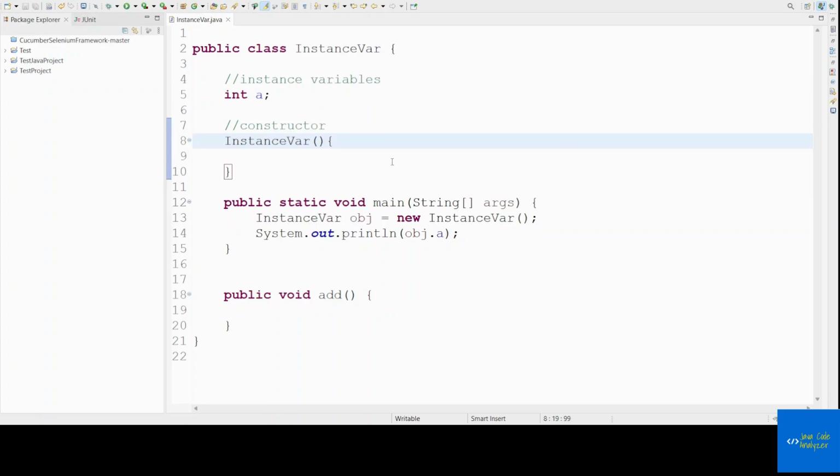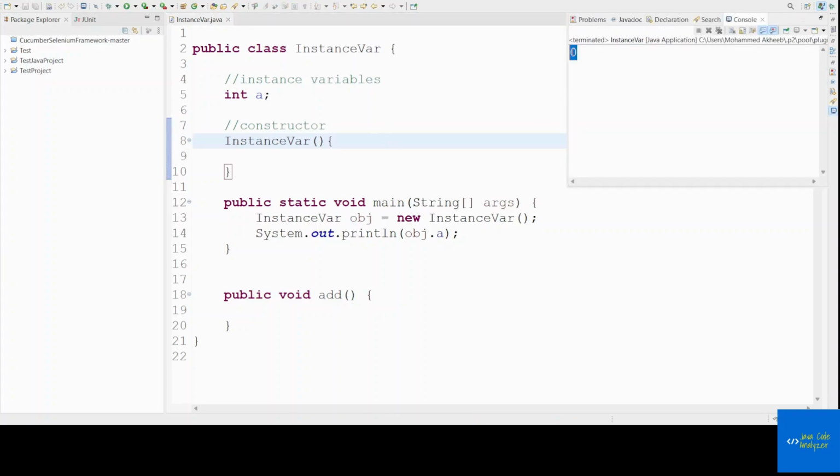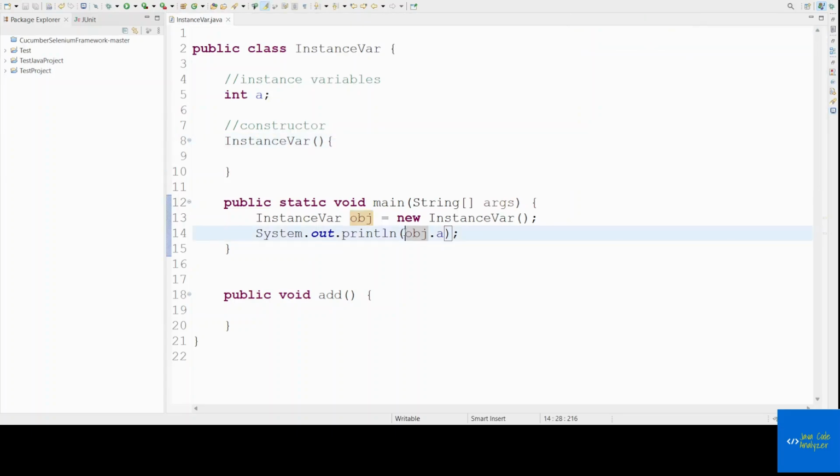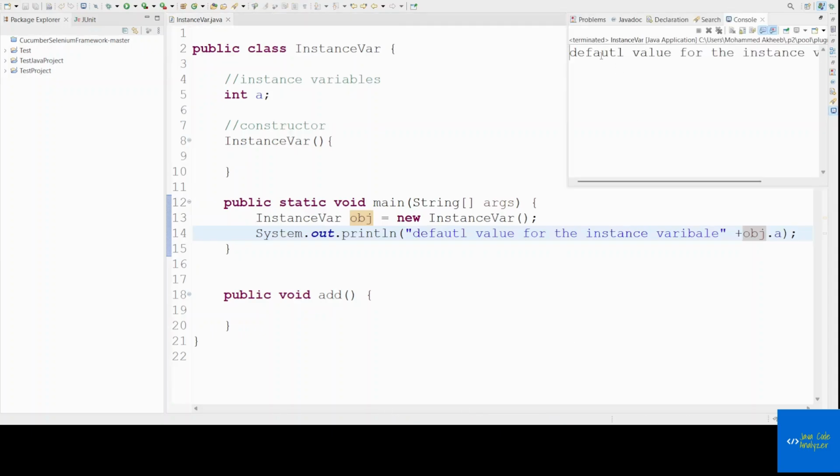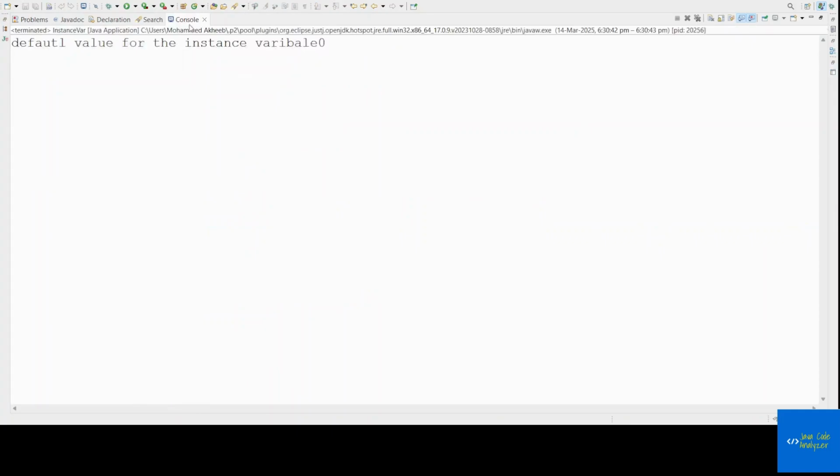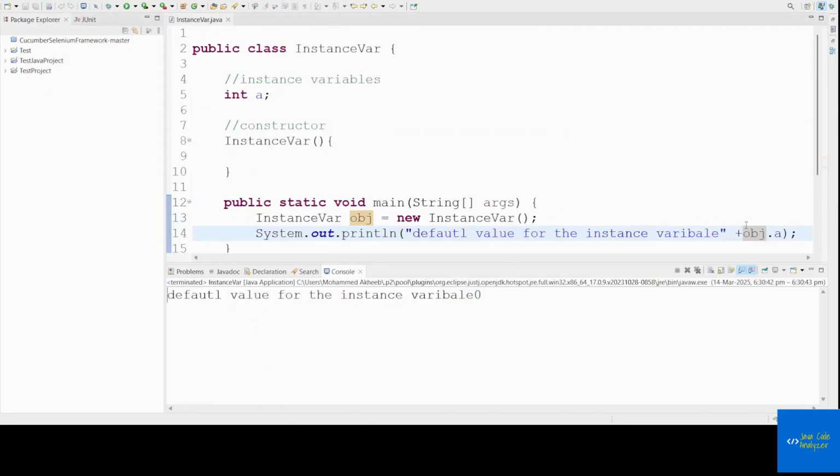See, here once we have executed the run as Java application, the default value is provided as 0, right? So let me try to add some statement here. Default value for the instance variable. Okay, this is the default value of the instance variable, right? So I'm just trying to print again one more time, run as Java application. See, it will provide me in the console that the default value for the instance variable is 0, right? This is what it is providing.